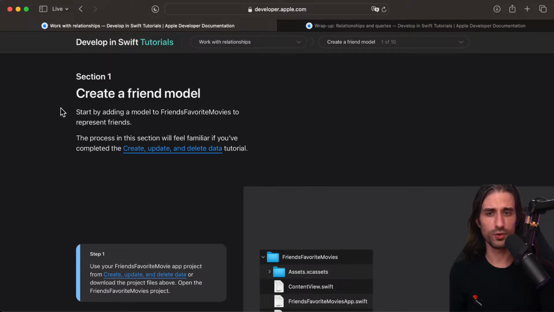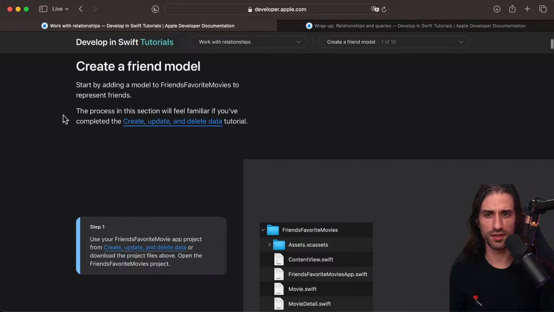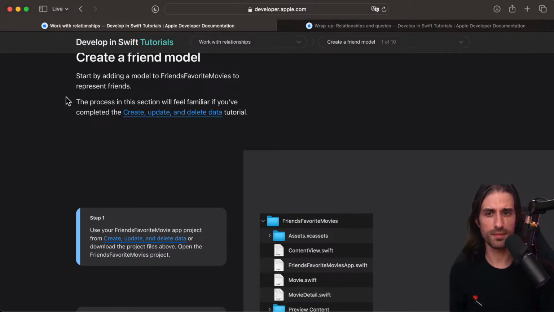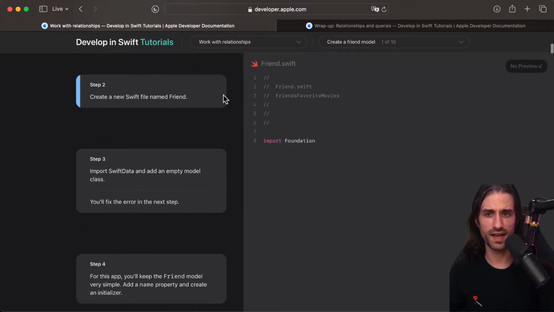So we're going to create a new data model. So we will create a friend model. We're going to start by adding a model to the project to represent friends. The process in this section will feel familiar if you've completed the create, update, and delete data tutorial, so what we did in the previous video. Step 1, use your Friend Favorite Movies app project from the previous chapter, or download the project. I've done that, and opened it.